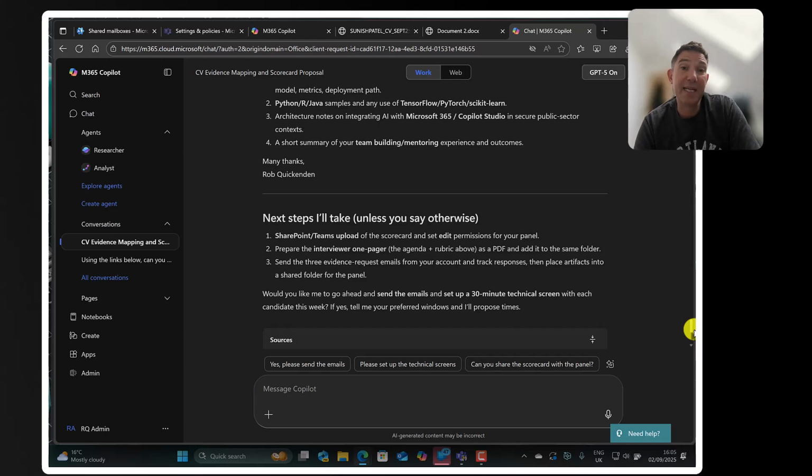So again, it carries on. What else do you want me to do? Do you want me to send these emails? It'd be interesting to see how it does that. Do you want me to upload it to Teams? Do you want me to create an interview one pager for you using the rubric? So this is really, really useful.